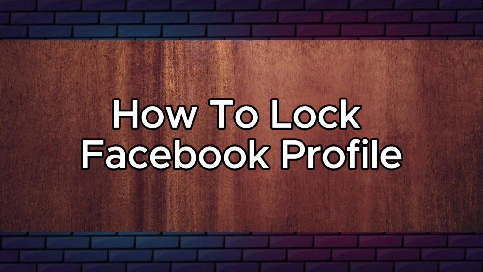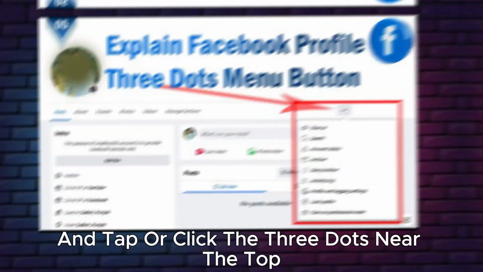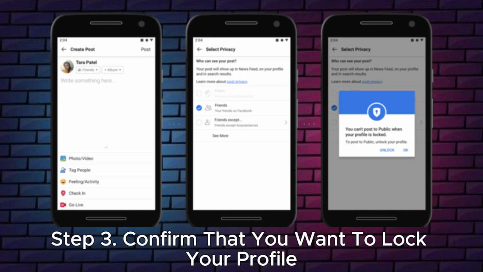How to lock Facebook profile. Step 1, go to your profile page and tap or click the three dots near the top. Step 2, select lock profile from the menu. Step 3, confirm that you want to lock your profile.